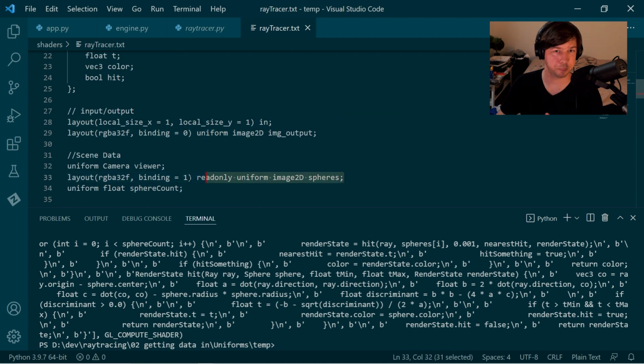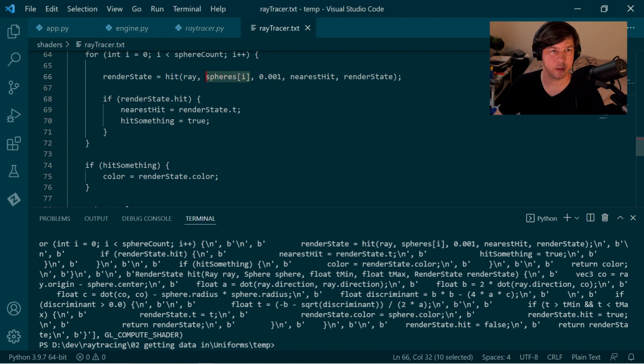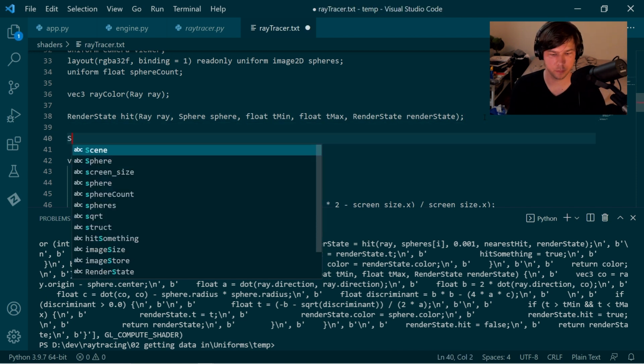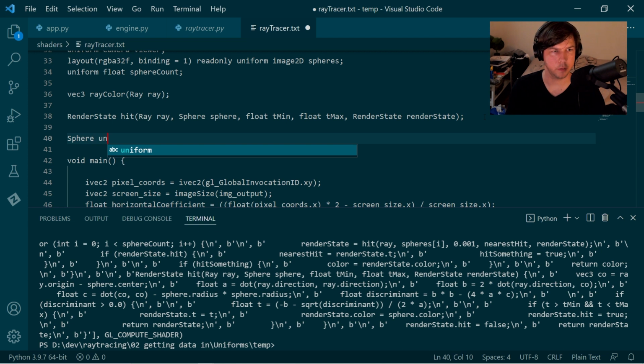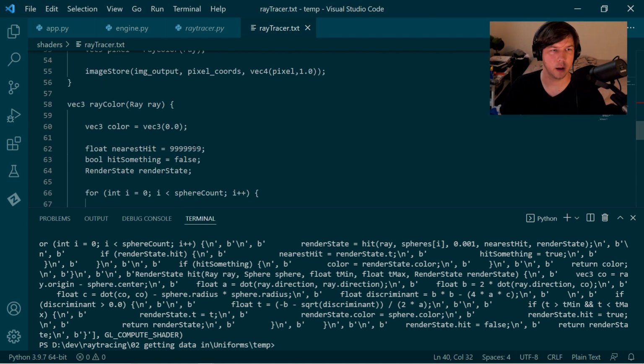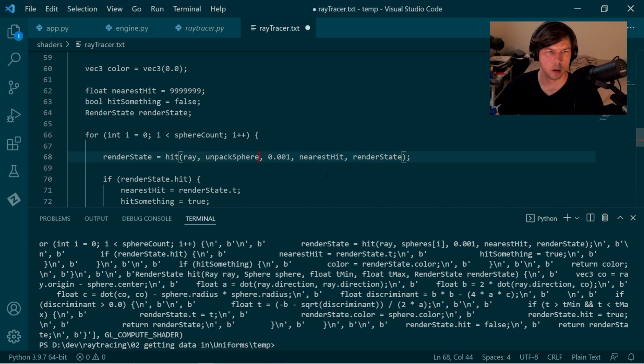So we've got this sphere texture, but then we need to access that sphere texture. So we'll make a function which returns a sphere, and it gets it by unpacking the texture. So what I do is I tell the program, okay, I want this sphere, get it for me, and it unpacks it from the texture. So we'll go unpack sphere I. Okay, awesome.